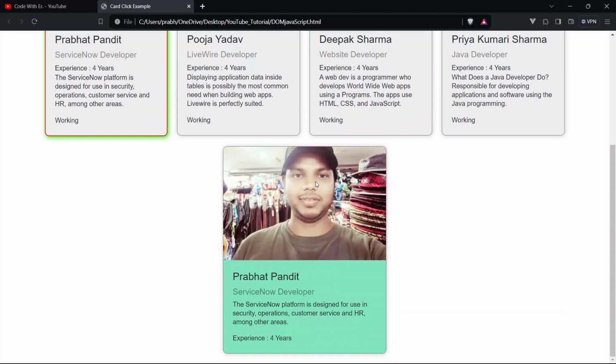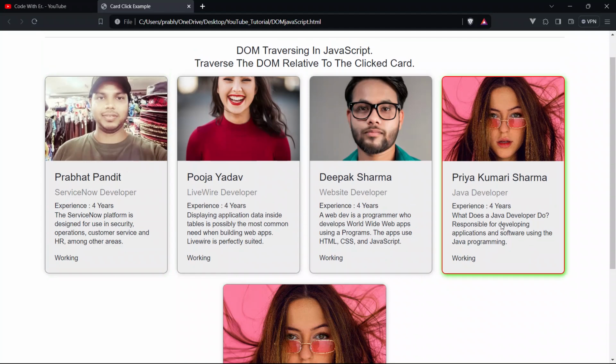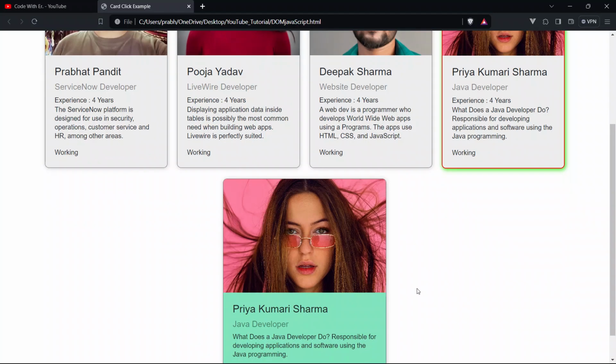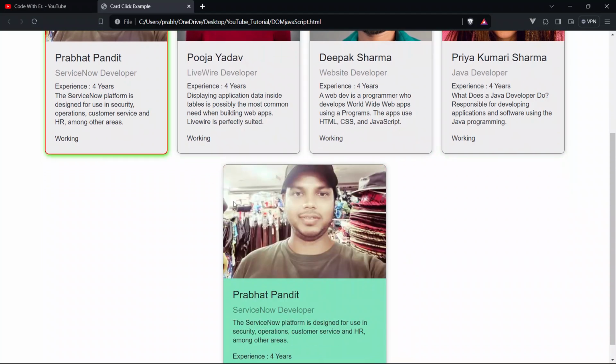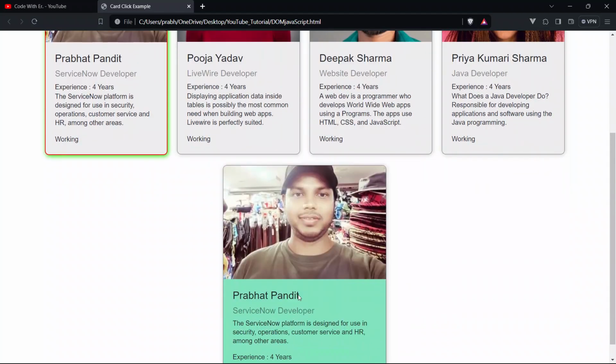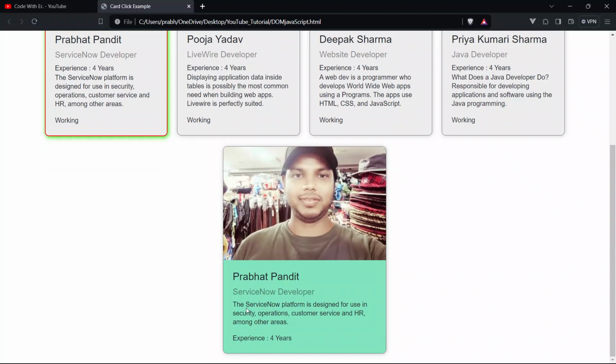You will be able to see the profile here also, along with the profile pic, name of the user, designation of the user, something about the profile or the user, and the experience of the user or the profile as well. So guys, click anywhere. This is the last card, Priya Kumari Sharma. You can see it is also here. Click on any of the cards, and you will be able to see the same card here also, along with the profile pic, name, designation, something about the profile, and the experience of the user or the profile.